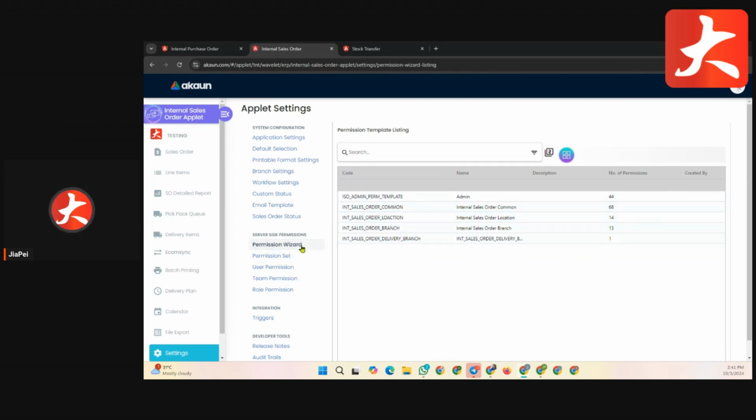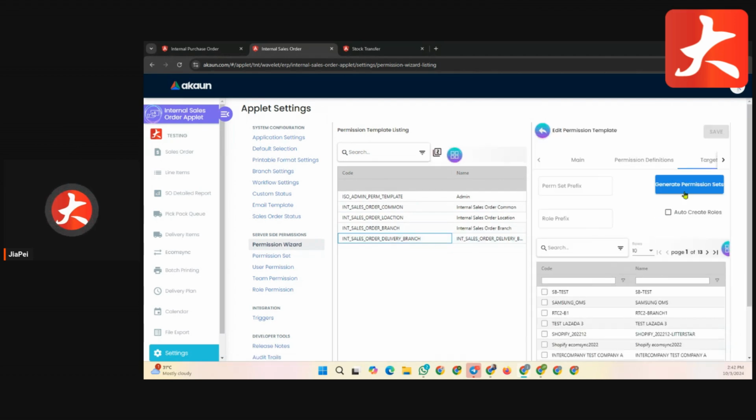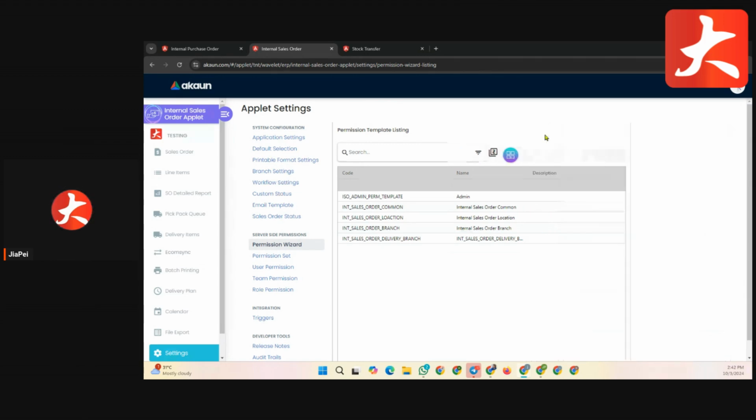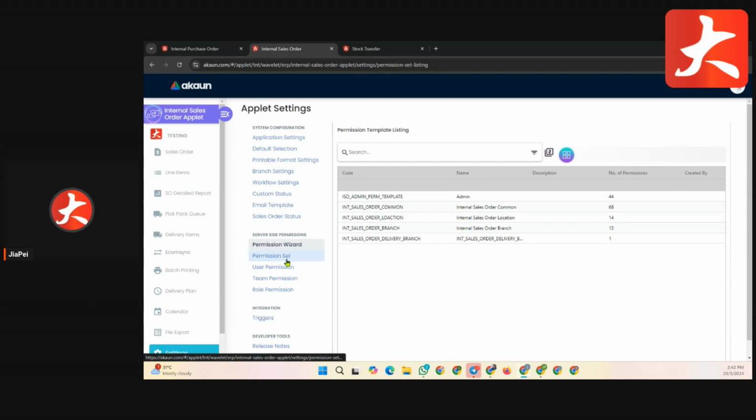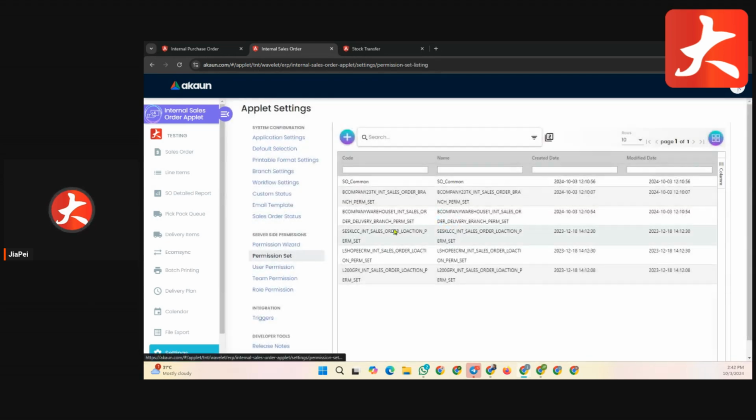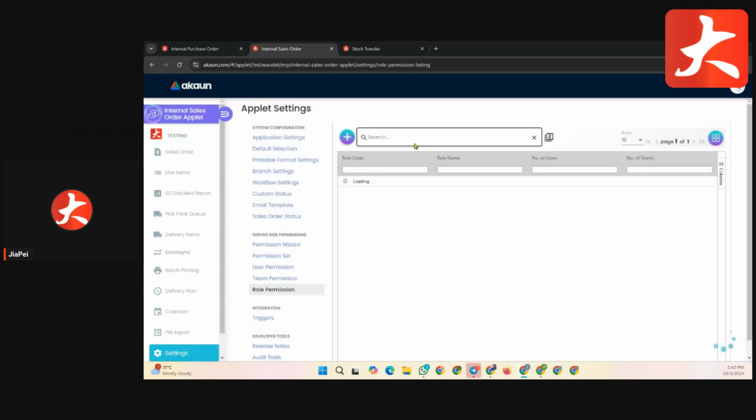Okay, so same thing. We go to permission set, then we go to this delivery branch. We go to the target here, then we select which warehouse location you want to generate the permission set for. Okay, and then the next one, we can refer to our permission set listing to view the permission template that we already created.